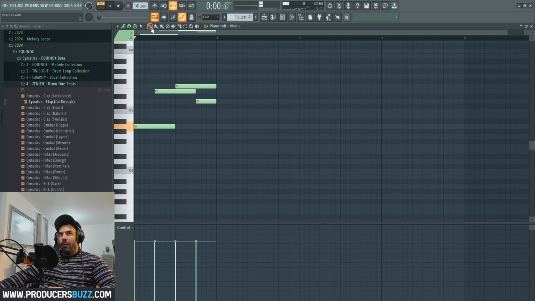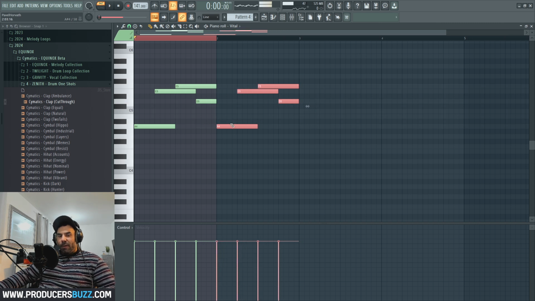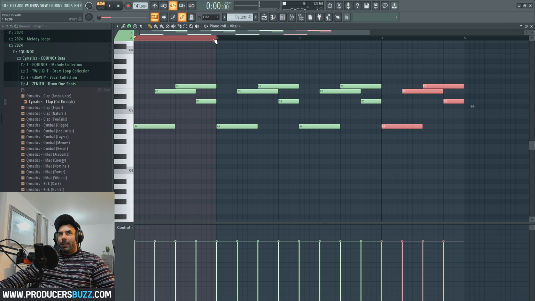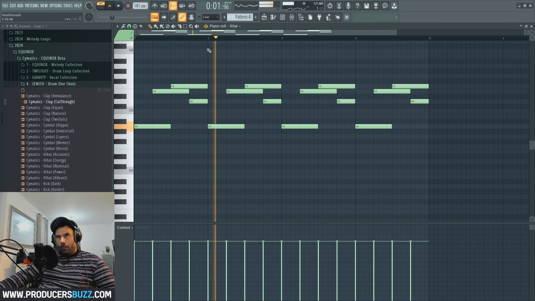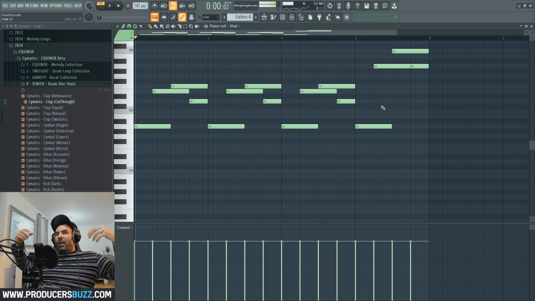So this is what I have. Now I'm going to Control A and move this over by holding Shift and clicking on it. Do the same again, just hold Shift and click on it, and again. Now we will have a melody that sounds like this. And on the end, we can either add or subtract melody.